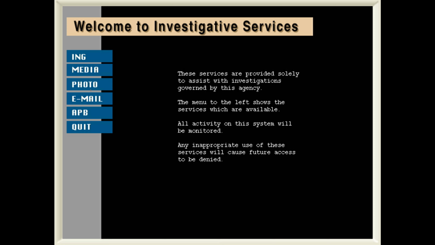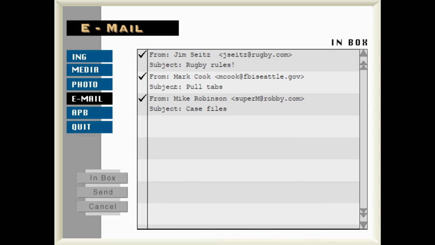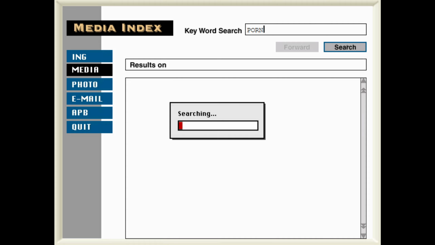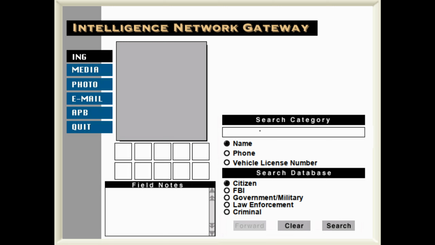Okay, like photo viewer, looking at some amazing photos. Emails. We already looked at all of our emails. Media. Porno. Band. ING. Okay, this is where we can like search up stuff here. So what if we search up ourselves? Craig Willmore, and he's part of the FBI.